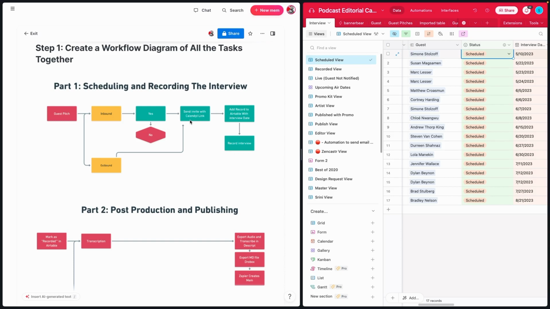So for example, what you're looking at here is a workflow diagram of all the tasks involved in publishing an episode of the Unmistakable Creative Podcast. And prior to building this system, this process used to take me anywhere between 5 to 10 hours a week. Now all this takes maybe 5 to 10 minutes a week, if that. So let me first walk you through the process of creating a workflow diagram of all your tasks and how they work together. And then I'll explain how it all works in our system.